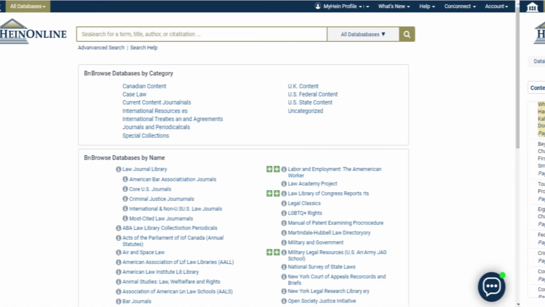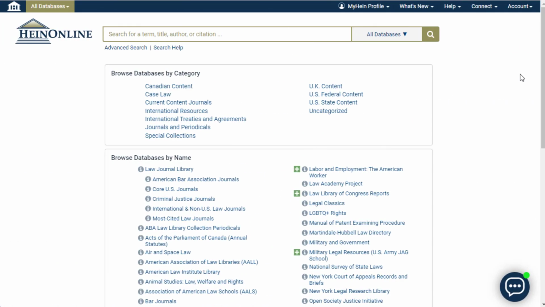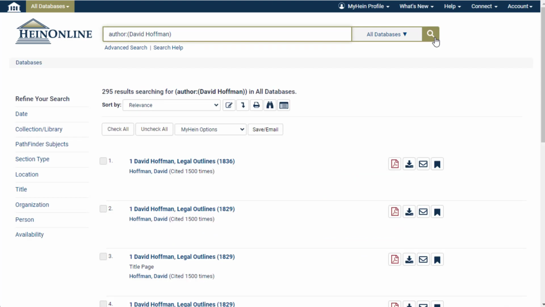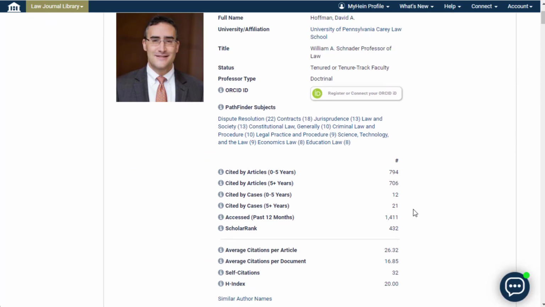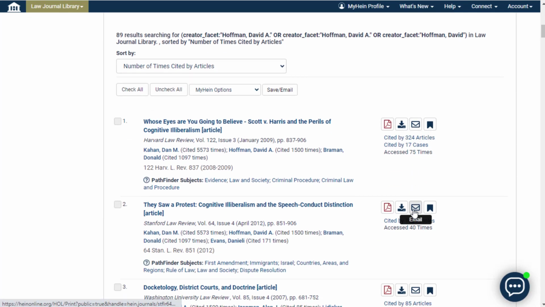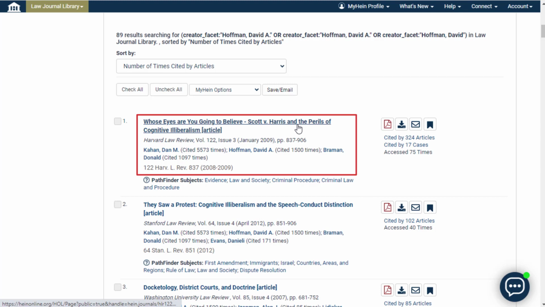Let's say you don't know the full title of the article, but you happen to know an author's name. Using that same one-box search, enter the author's name and select the author option from the drop-down menu. This search result will include any chapter or article written by that author. Click the author's name to be brought to their author profile page, where you can see a comprehensive list of all articles authored by this person in HeinOnline.